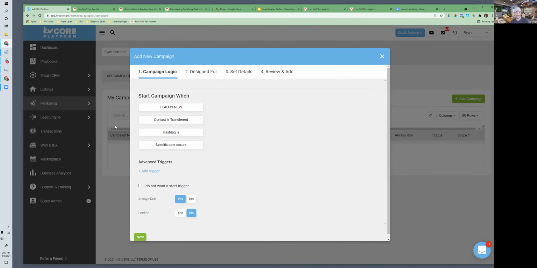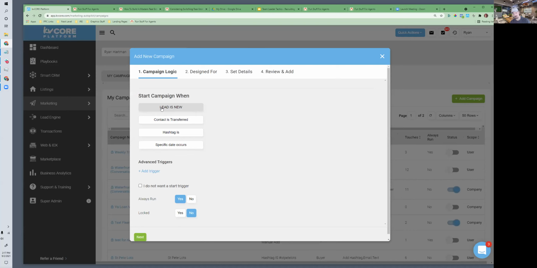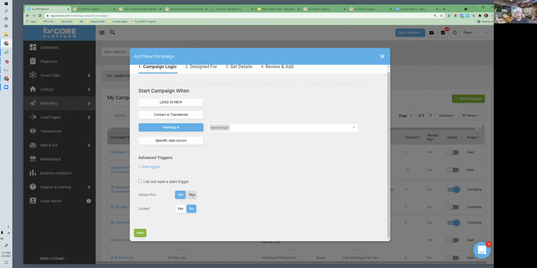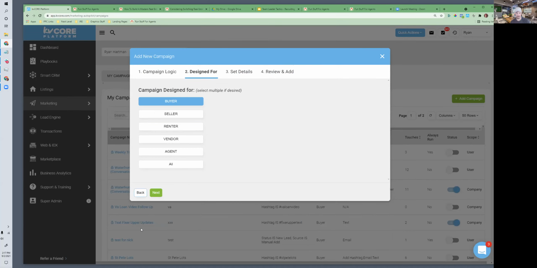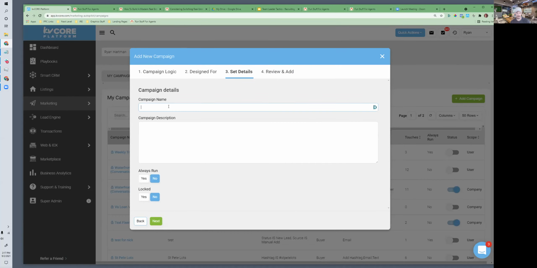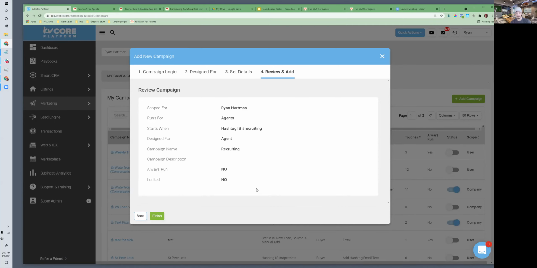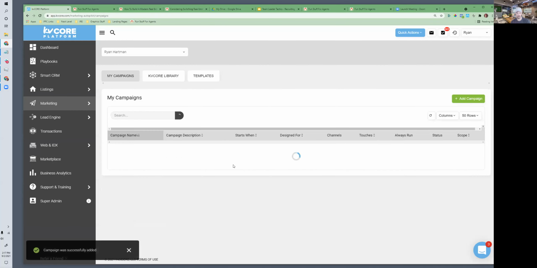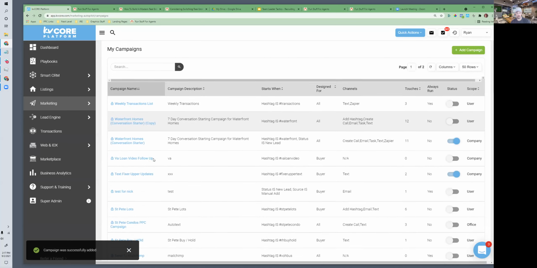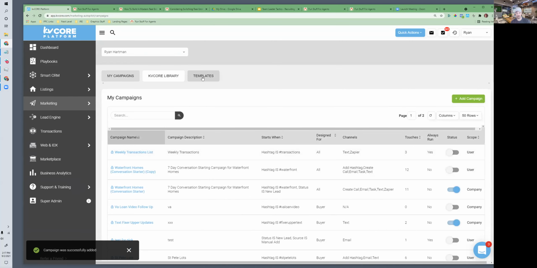So let's go add campaign. And then I'm just going to do hashtag is, and I'm just going to call it recruiting. Right. This is my rule for when people enter the campaign. I'm not going to pick always run. I'm going to click next. This is designed for agent, right? Campaign name, recruiting. Now, as we did, you might have a separate one for new agents, one for seasoned agents, but we're going to keep it simple for recruiting here. I think we look pretty good. Hit finish. And then we're going to need a quick email. So I'm going to have to build a quick template.